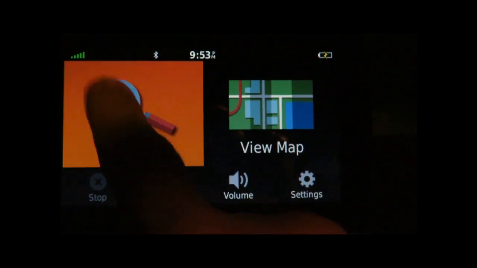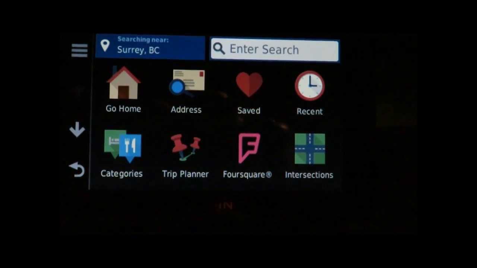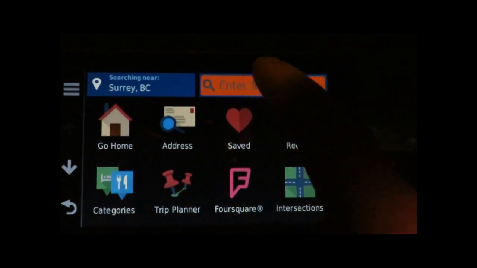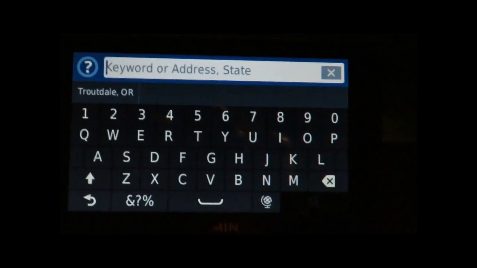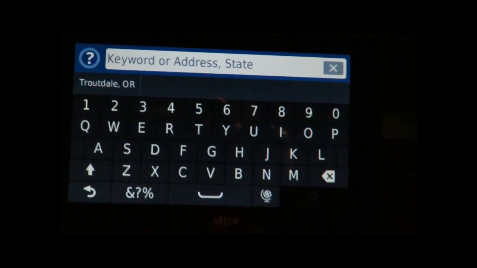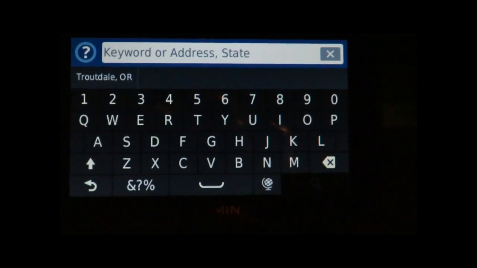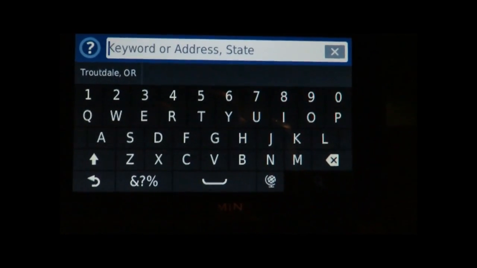So to start with, we'll go where to, and I'm going to enter a search. And you'll notice it says keyword or address, comma, state. So in this case, I'm going to go to Crater Lake, Oregon. So let me type that in.